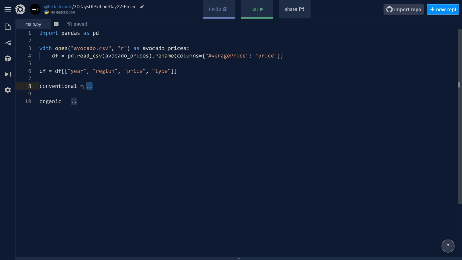The reason I'm doing this is because all of the tasks we've set for this project treat organic and conventional avocados differently. So by creating these two separate data frames that only contain one of those types, we're not going to have to filter one set out constantly while working with the data.